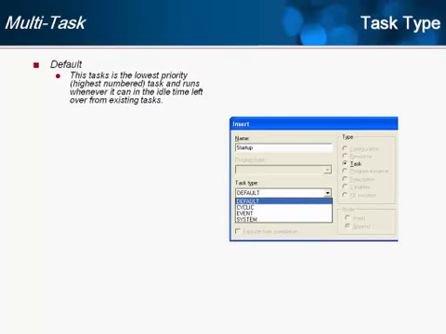The first in the list is default. Now the default task type is what you'd call a low priority task. Basically that means that if the controller has nothing else to do, it will default to running the program POUs that are under the default task. The default task is not synchronous in any way. There's no scan time to set, and this is also referred to sometimes as the background task.